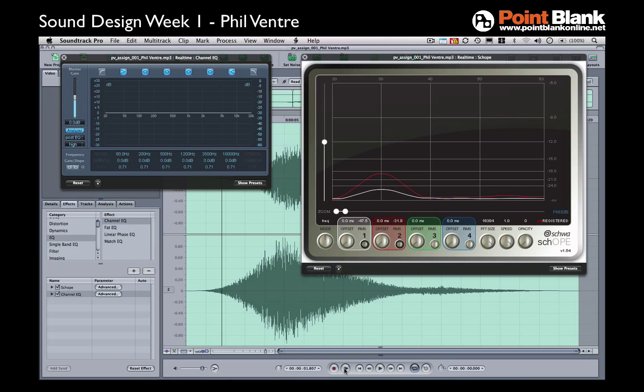Now, the rumble is what I'm going to focus on here, just to make you aware. I've got this Scope plugin, which is from the Schwa guys. They're associated with Stillwell Audio. So if you search for Scope, you'd better download it. I've focused in on a specific area here.